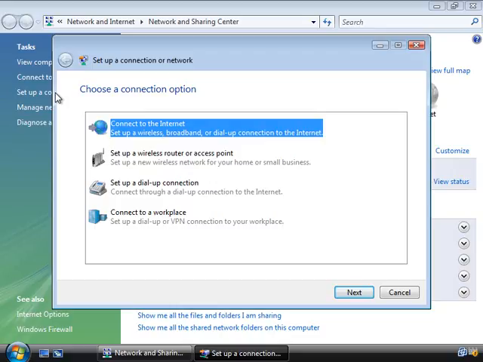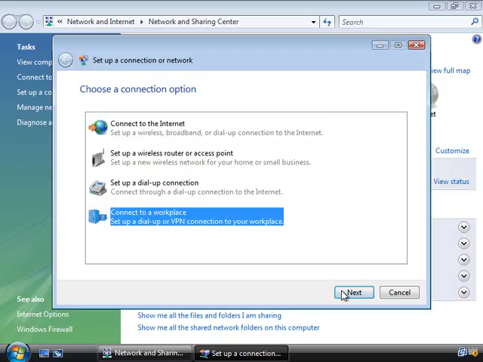Again, Microsoft has taken us so far from the way we used to have to set this up. This is an amazingly simple wizard, and it's pretty much written in layman's English. I mean, what do we want to do? We want to connect to a workplace, right? We want to connect to our work's local network. It says here, set up a dial-up or VPN connection. So I'm going to click connect to a workplace and select next.